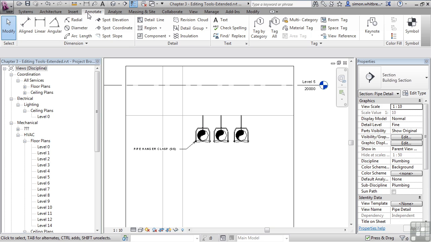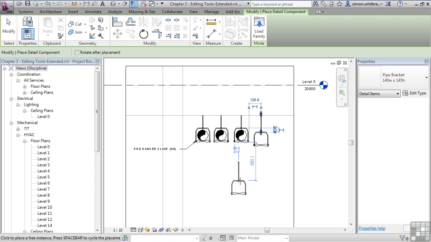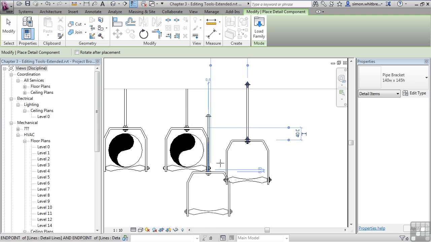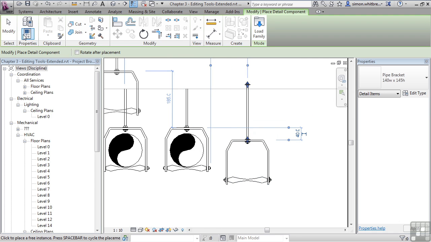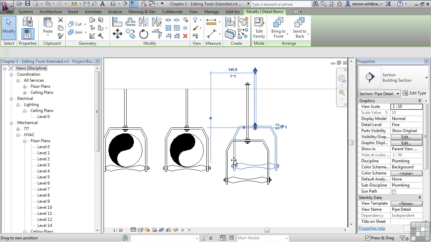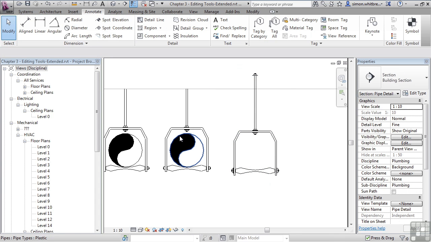From the Annotate tab, click on Component, and from the Properties palette, make sure that you have the pipe bracket 140 by 145. This is a detail family. It shows all the same details as the detail group, but it's one object. It's more robust, it's more flexible, and takes up less resources in the project. So let's see what we can do with a detail component and a detail group.